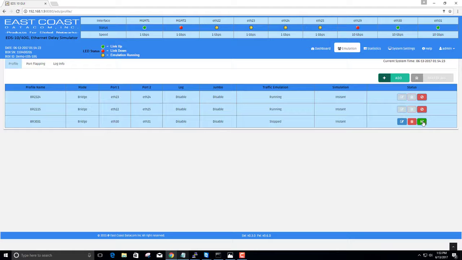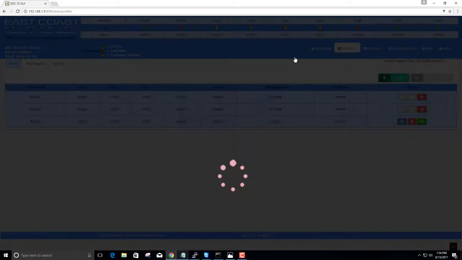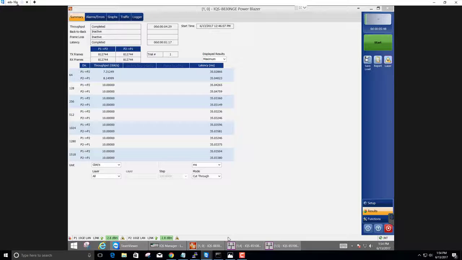And now we're going to turn the profile on. Also, you'll notice there's 2 other profiles running. Those are the 1G profiles that we've already pre-configured. Now let's switch over to the Expo tester, and we're going to hit start on the 10 gigabit.